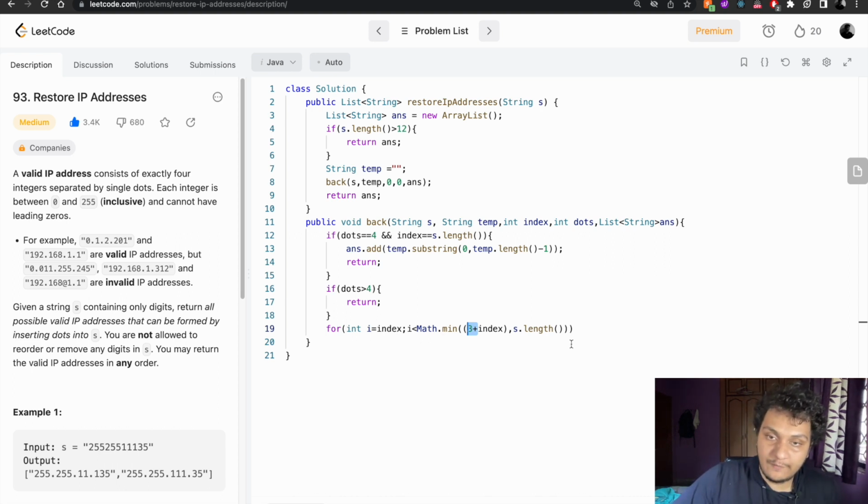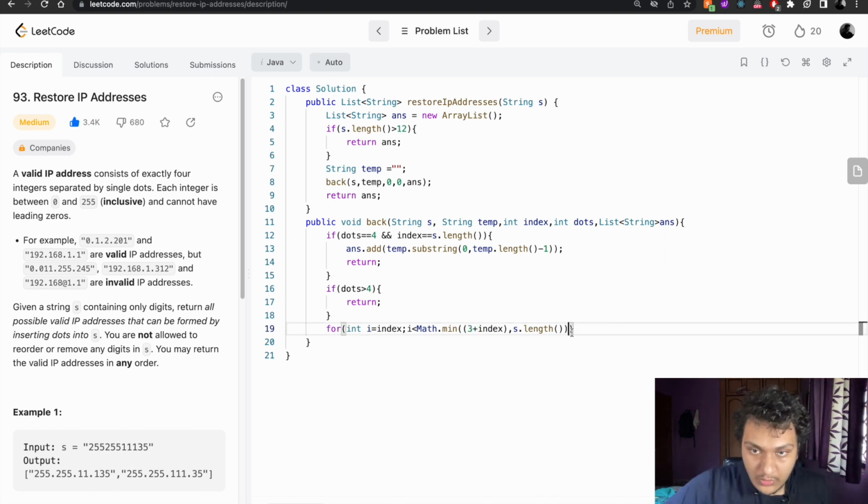So now what we have to do, this bracket is a headache. This is finished. Okay, i plus plus.